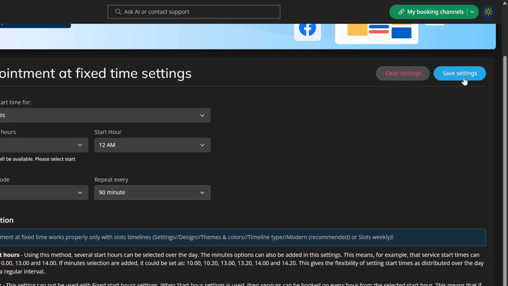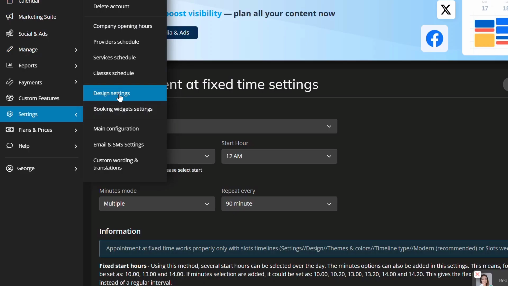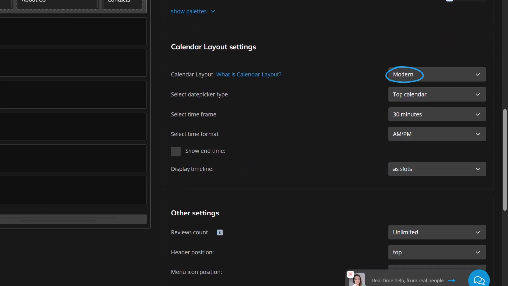Make sure to save changes. Finally, to ensure Appointment at Fixed Time works properly, use the Modern or Slots Weekly timeline in Settings, Design Settings.